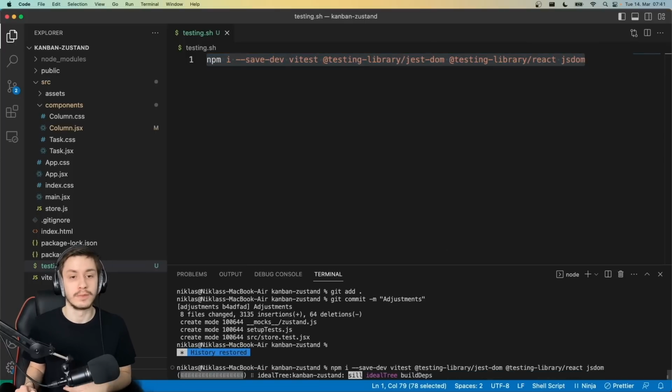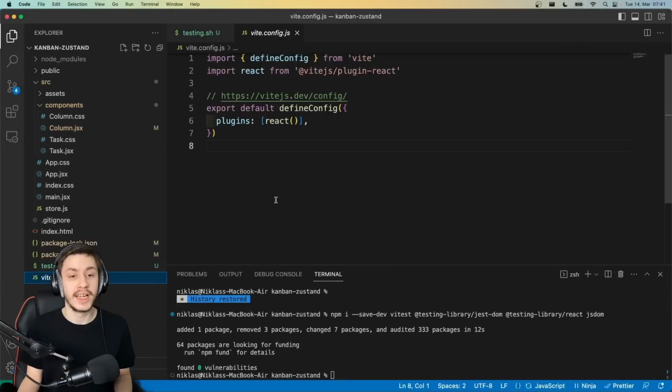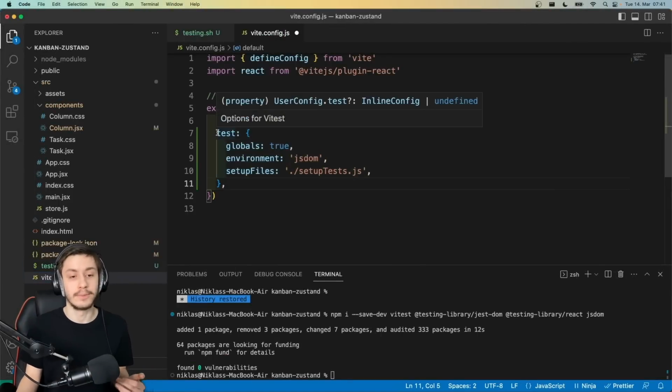You can just do all of this in one line and save everything as dev, because none of this will be needed inside the production build. And then whenever it's done, we'll move on. All right, so now that it's done, we need to head in our vconf.js and add a little test block here. So this is basically the config for vtest.